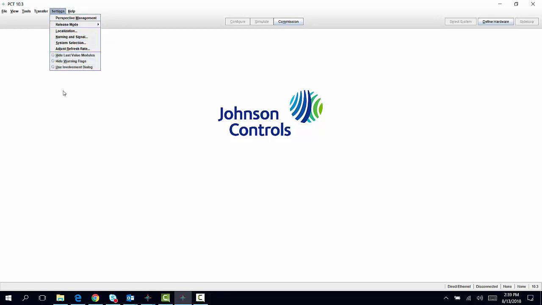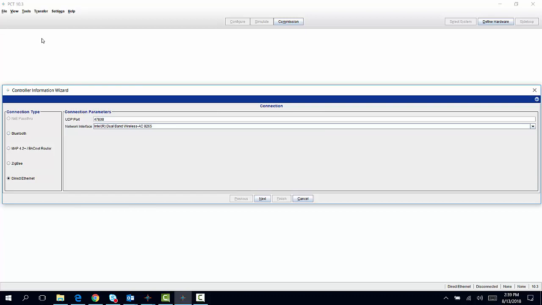There are 3 different methods to connect to BACnet IP controllers. So I'll go to Tools and Controller Information. Now I can connect directly from the Ethernet. I could connect using the MAP 4.2 or greater, and I can also connect using the Bluetooth.